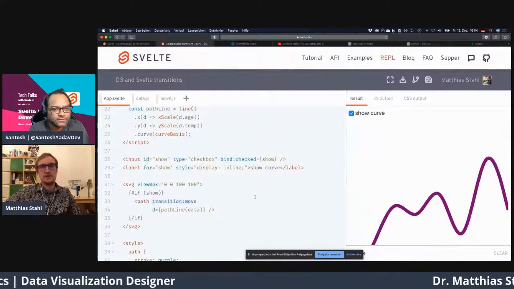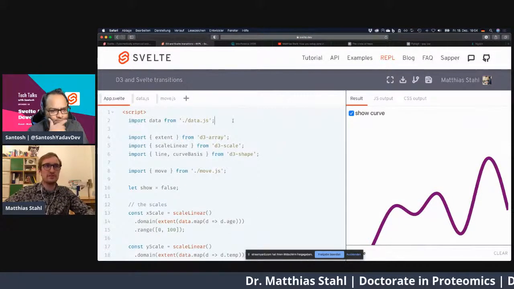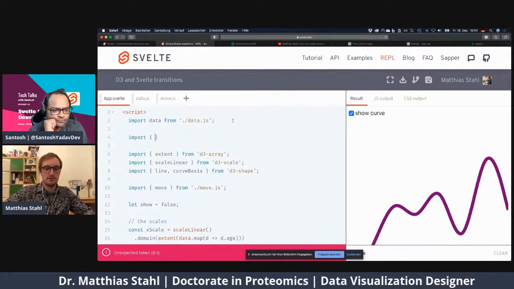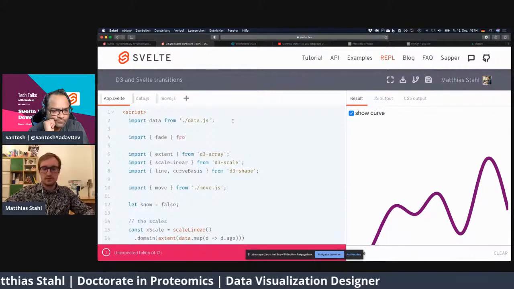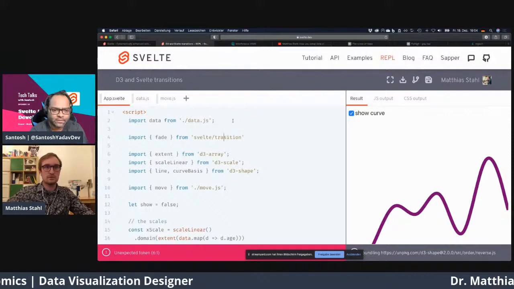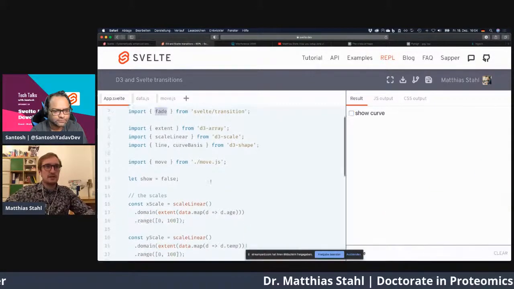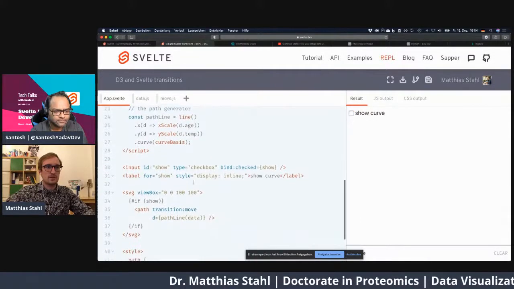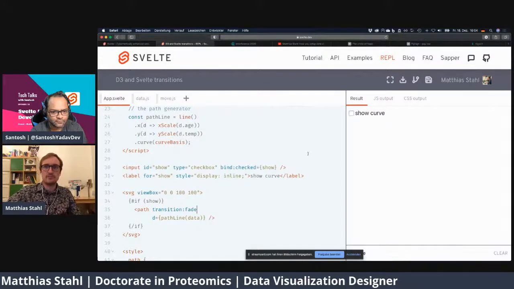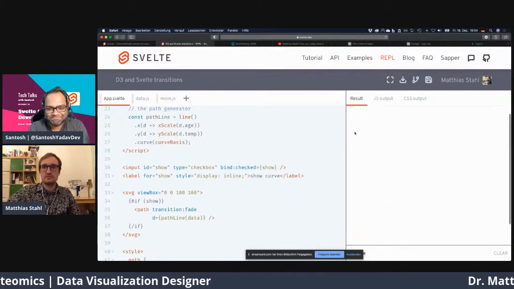Yeah. So for animations, there is also one which is called fade. This is maybe the most used one. So I can just show you. We can import fade from svelte/transition. Okay. And then I can use that. Here where we have transition move, I can just exchange that to fade. And now you see that it's just faded in and faded out.